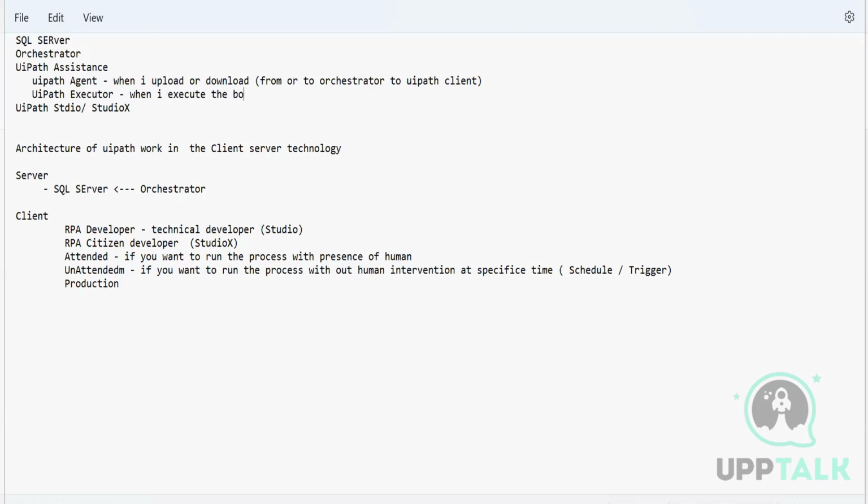The executor will, because whatever we are creating is in a high level language. Do you think a computer will understand high level language? No, we need a translator, right? Yes. So for that, we need the UiPath executor. Okay, so understand this is an architecture.